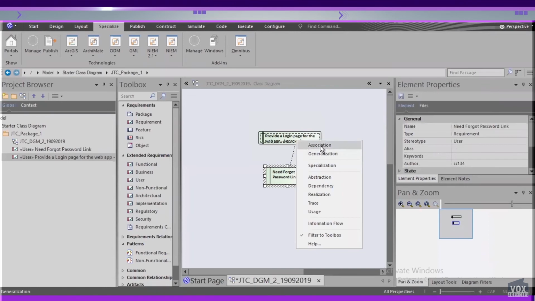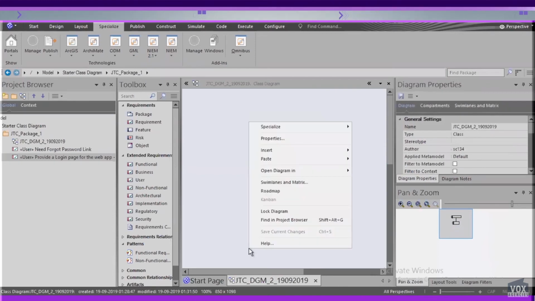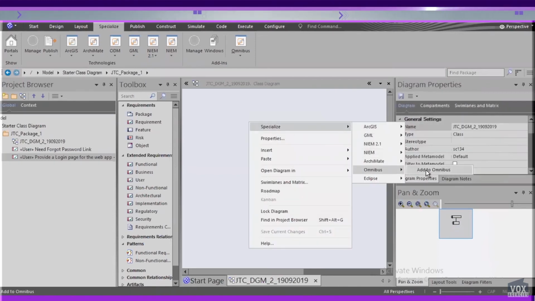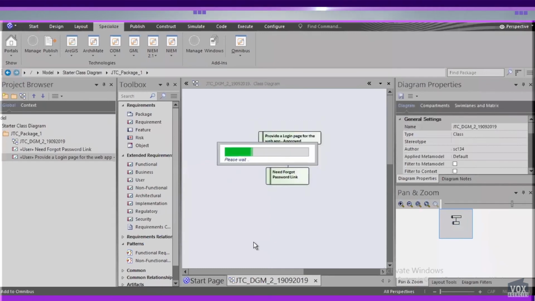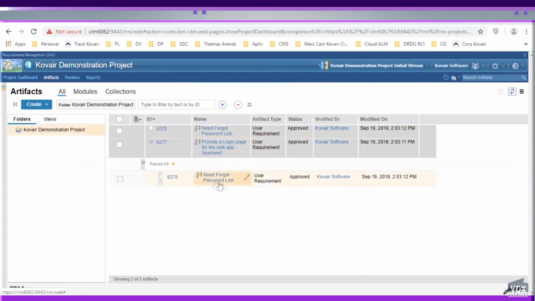Next, we link it to the RDNG requirement and push it to Omnibus for synchronizing the newly added requirement and its relation link to RDNG. Now in RDNG, as we refresh the list, you can see the EA requirement has been added as a child of the requirement that we added earlier.